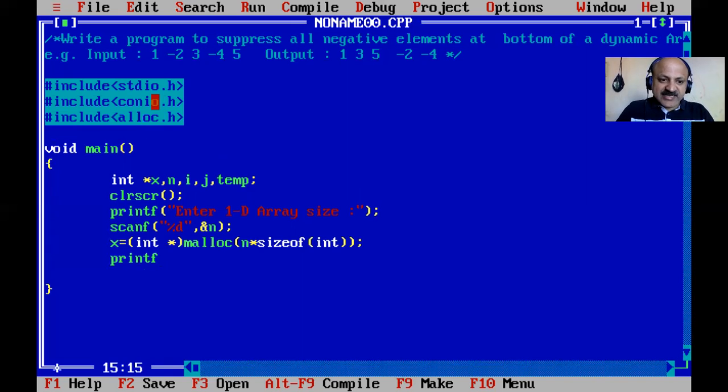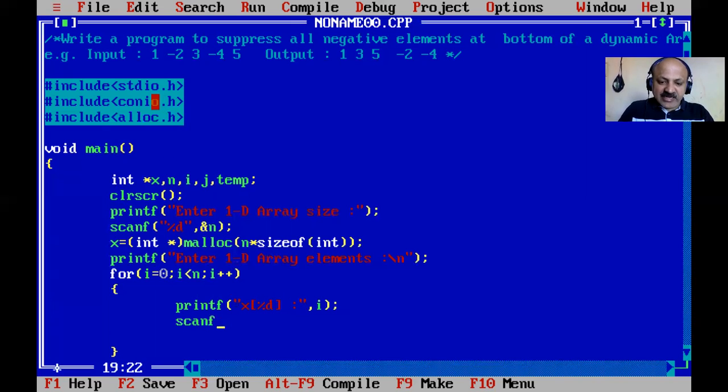But first we scan and print. Here is a suitable message, enter 1D array elements, type of message, and \n. And now one for loop, because it is a one dimensional array. So i less than n, i plus plus, and we can scan with index and print with index. So x, percentage d, and then we print the index and scanf function, percentage d and ampersand x of i. That is a one dimensional array. Our scanning is complete.